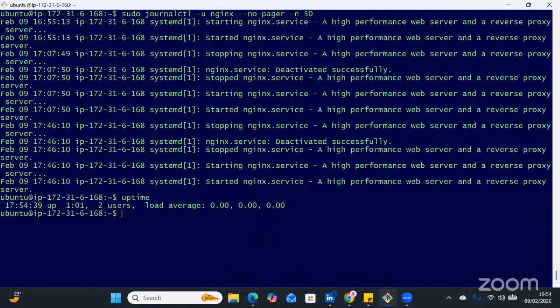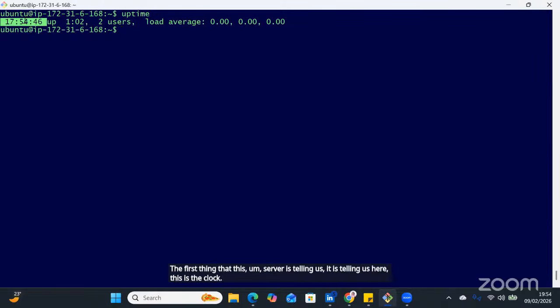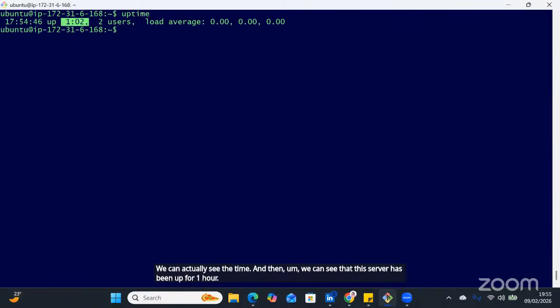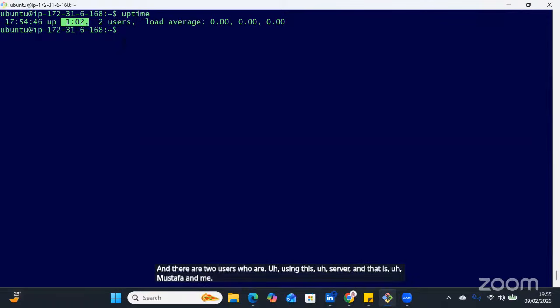As we can see here, the first thing that this server is telling us is the clock. We can see the time. And then we can see that this server has been up for 1 hour, and there are 2 users using this server, and that is Mustafa and me. So that is what uptime is going to show us.